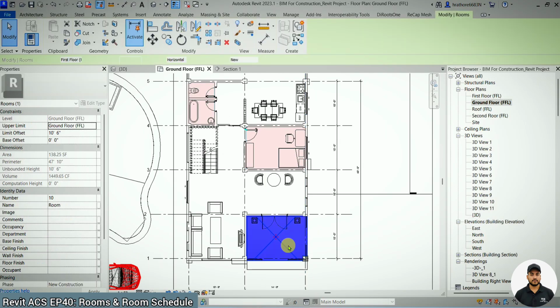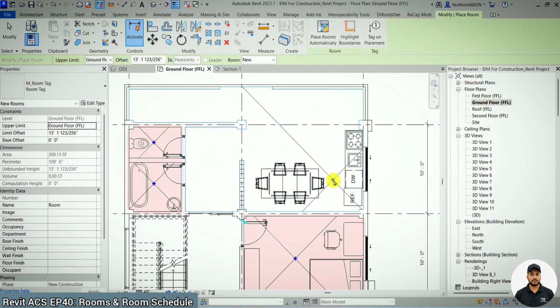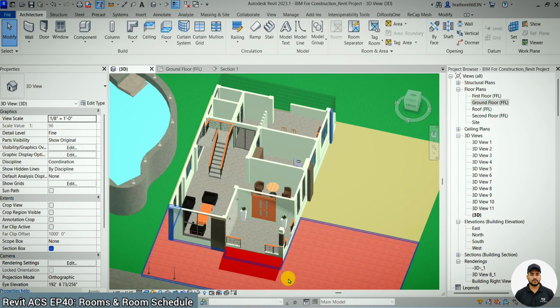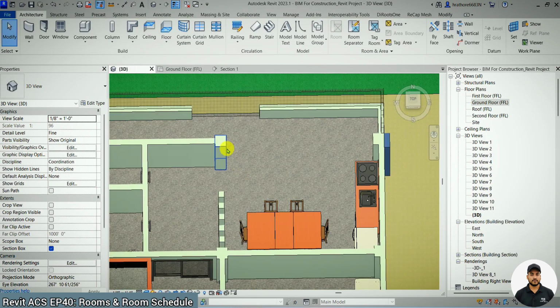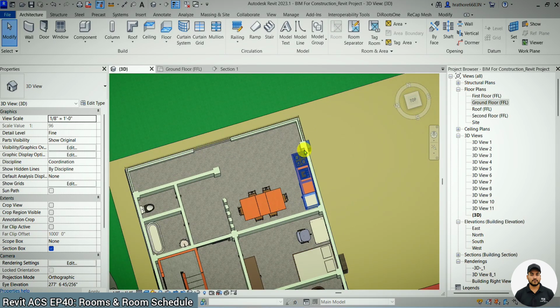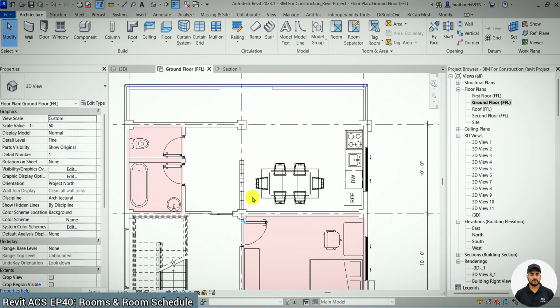Now let's say here also we are having more options. In this area we are having a kitchen. If you go to 3D, here you can see this area we are having a kitchen and then we are having a balcony. So I want the kitchen area to be clearly mentioned in my schedule, only the kitchen area, not the balcony enclosed in the same area.